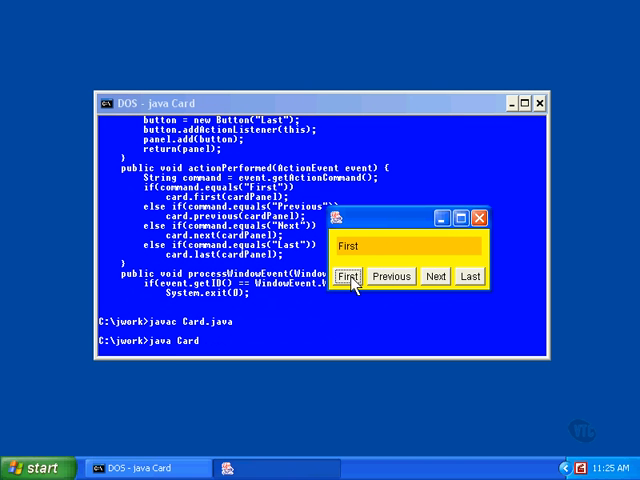Anyway, the Card Layout Manager can flip through any number and any kind of components, even a collection of panels, and each one of those could be managing several components, and so on and so on.